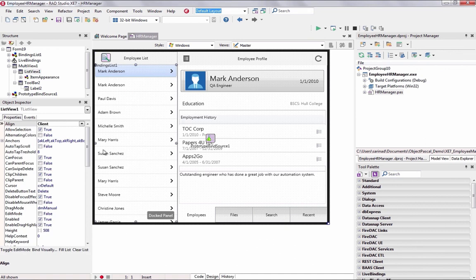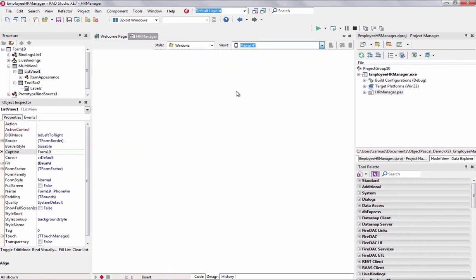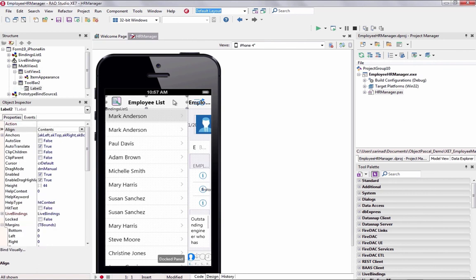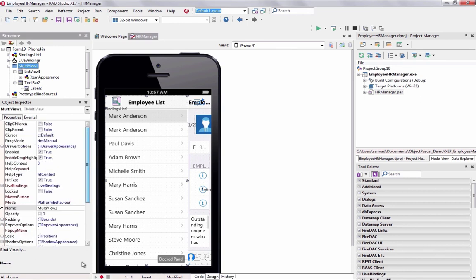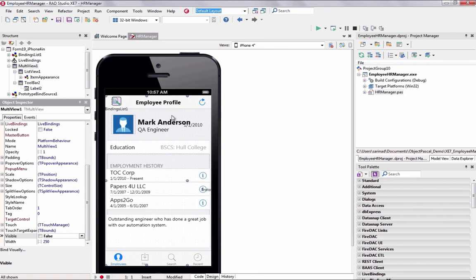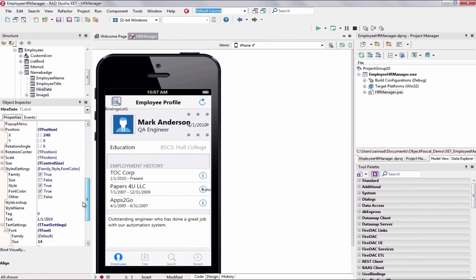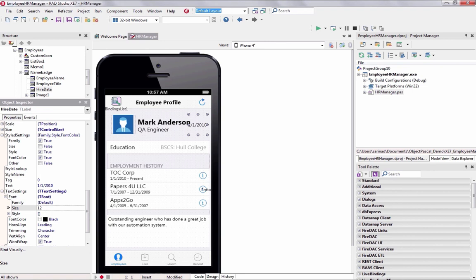And now, as you can see, if I go, for example, to iPhone 4-inch, what's going to happen is at runtime, this will be displayed as my slide and drawer. So I can go ahead at design time here and disable the visibility of the multi-view component. And you can see this is what's going to be shown unless the user slides in the drawer, for example. I'm going to fine-tune this, and I'm actually going to change the font to a smaller font so that it fits more properly, and I'm actually going to move this over a little bit.